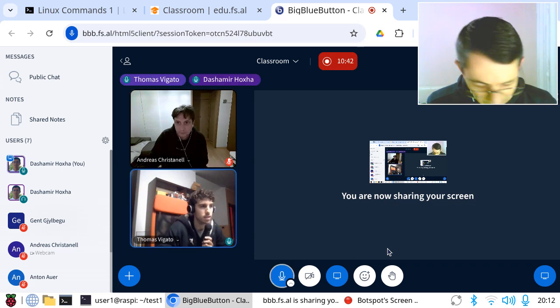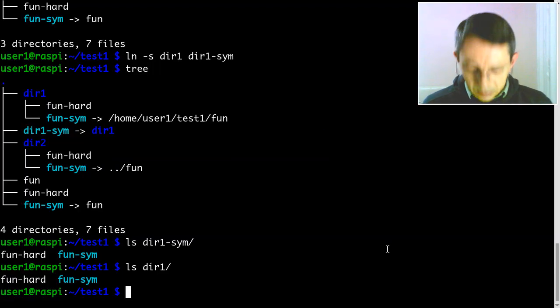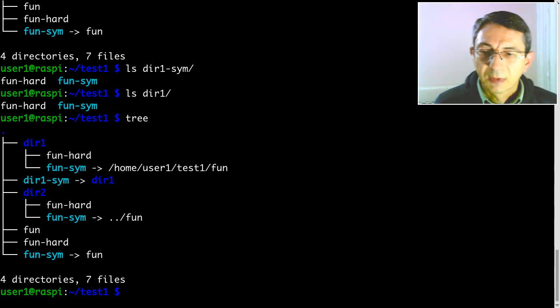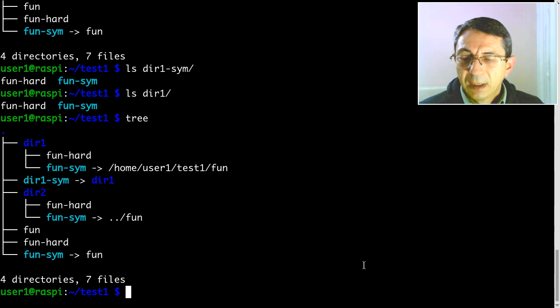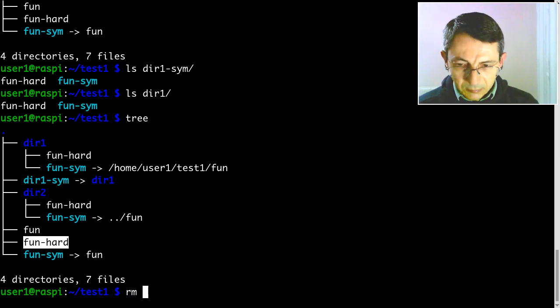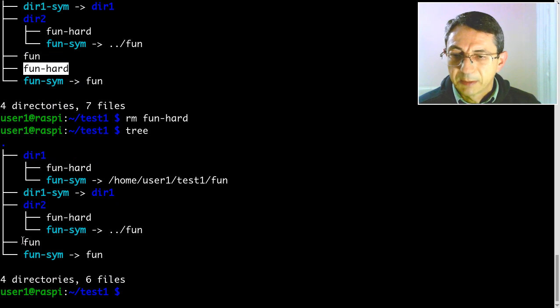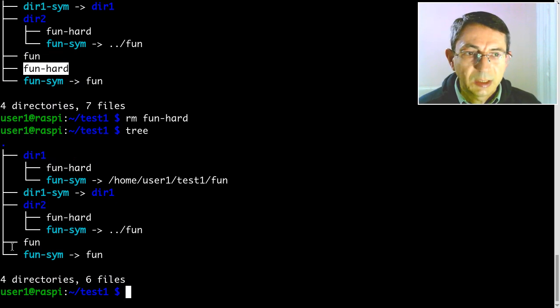Okay. And we can see the difference between them, for example, if we remove a file. So let me show again the structure of the directory. Now, if I remove a hard link, nothing happens because I just remove a name. For example, let me remove this one with the command rm, which is remove. Now, if I show the tree, nothing special happens. I just removed one name. It had 4 names, now it has 3 names because I removed one name.